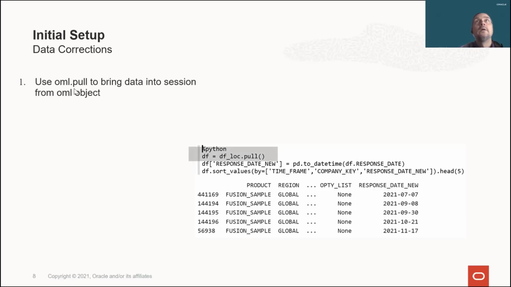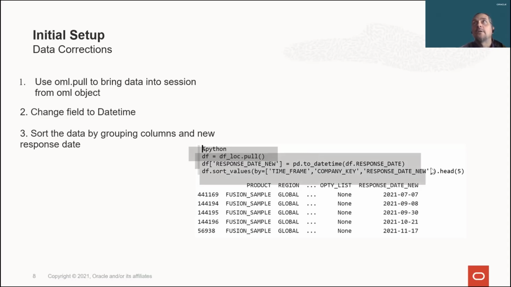I am also typically at this point, because I'm going to be using Python commands, pulling the data into my session using pull. Remember, it's just your object name .pull is how that works. And so it's creating locally my df object, and that's the one that I'm actually working on. All right, there I change my field to the datetime, and then I can do my sort, and I'm sorting with grouping. And so I'm grouping by my time frame and my company identifier and by the response date, okay?